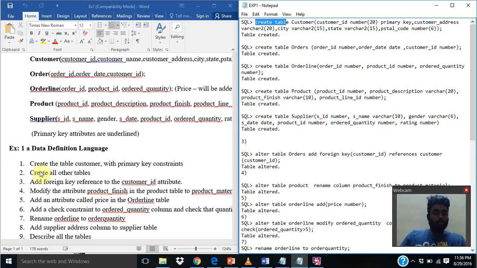So moving on to the first question. This is the question. Create the table customer with primary key constraints. So moving on to the query. I have used attributes such as customer ID, customer address, city, state, postal code for the inner details of the table customer, and I have used a primary key to set it as a unique key. And likewise, I have created other tables like order, order line, product, suppliers with the primary key attributes.